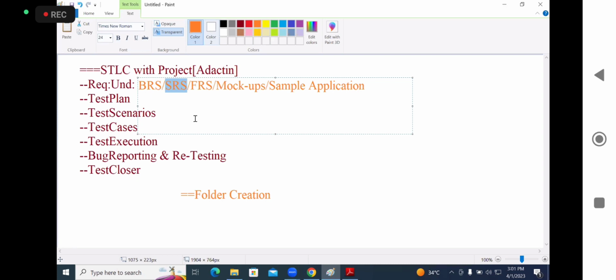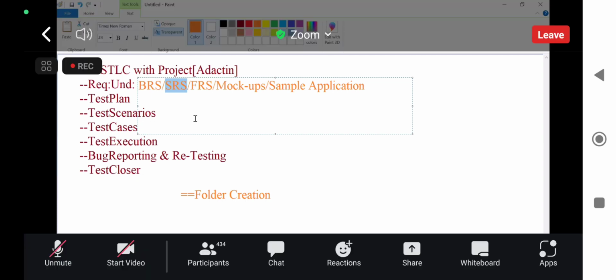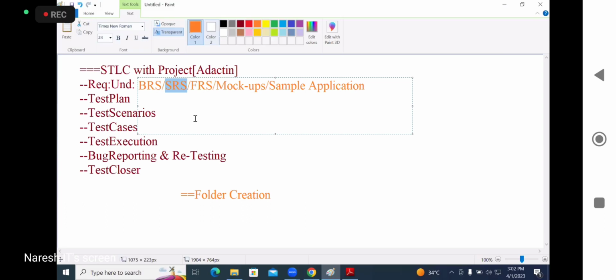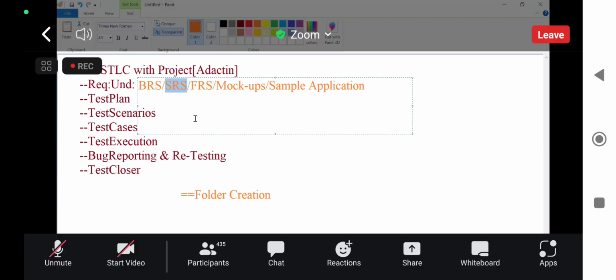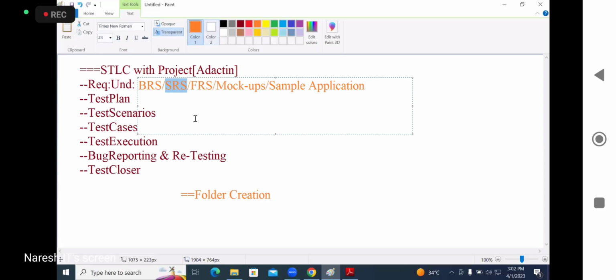To understand what needs to be done, to understand which functionality is to be tested in the application.